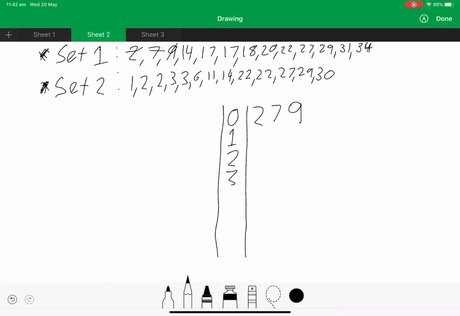So we've got 14, which we're going to represent as a 4. So the 1 in our stem represents our tens column for our numbers, and the 4, the leaves, represent the ones column. So 1 as our stem and 4 as our leaf represents the number 14, so we can cross that one off. And then we've got 17, we've got another 17, so we put another 7 in there.